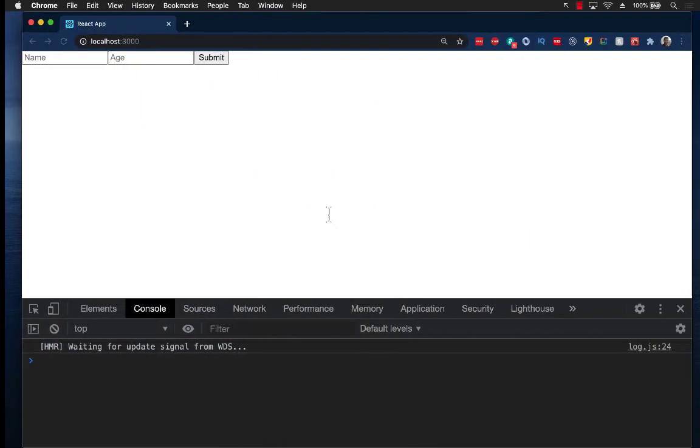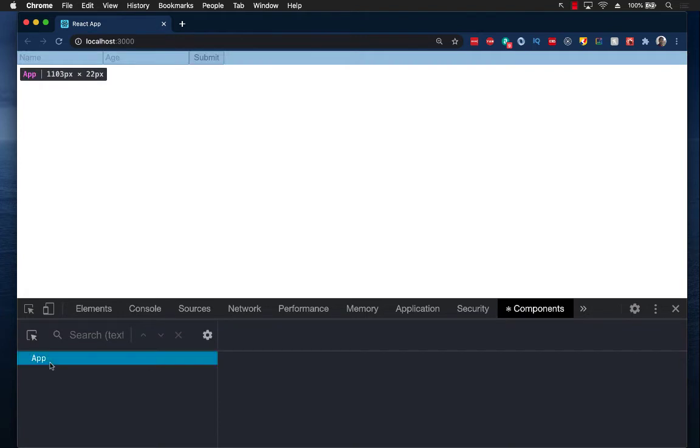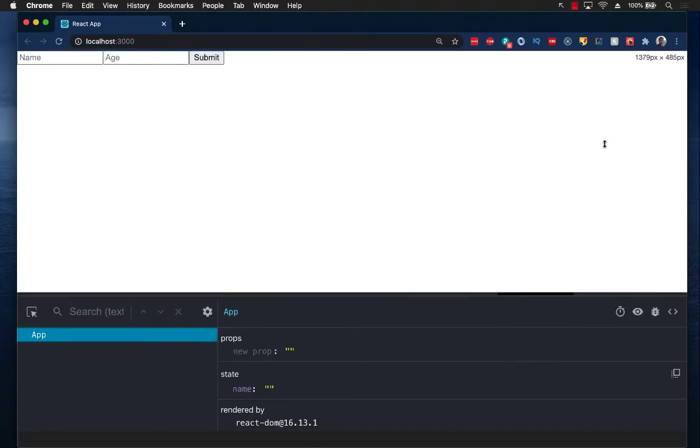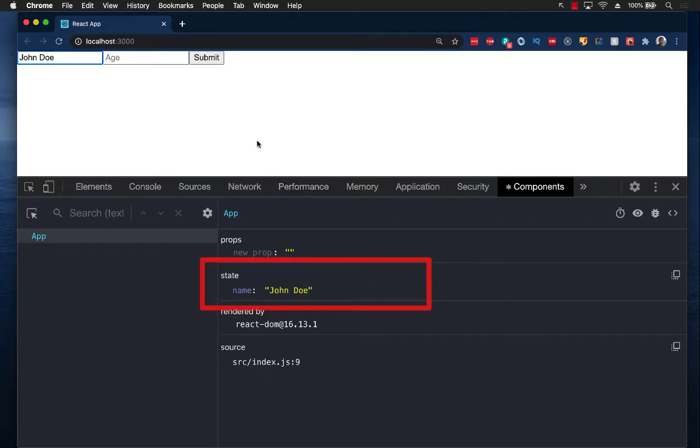Now let's go back and we will check out the components. This is the React DevTools, and this is going to let us know if our state is getting populated correctly or not. Right now you can see the state is completely empty. There's nothing in the state. So if I go ahead and type in something, John Doe, it's actually working pretty good. You can see that the state is now getting populated with the name John Doe.